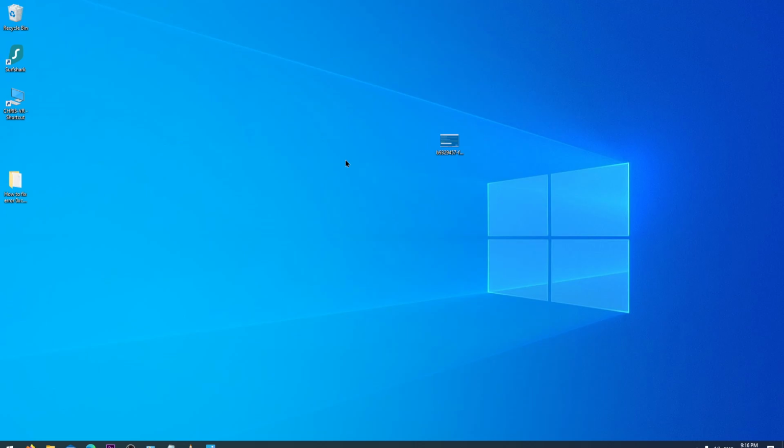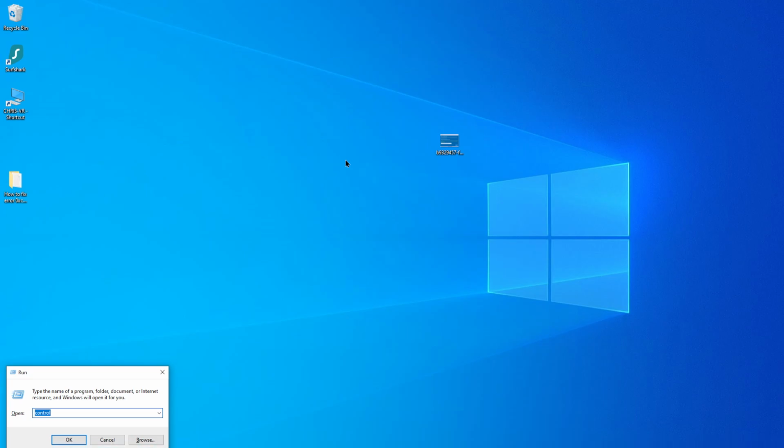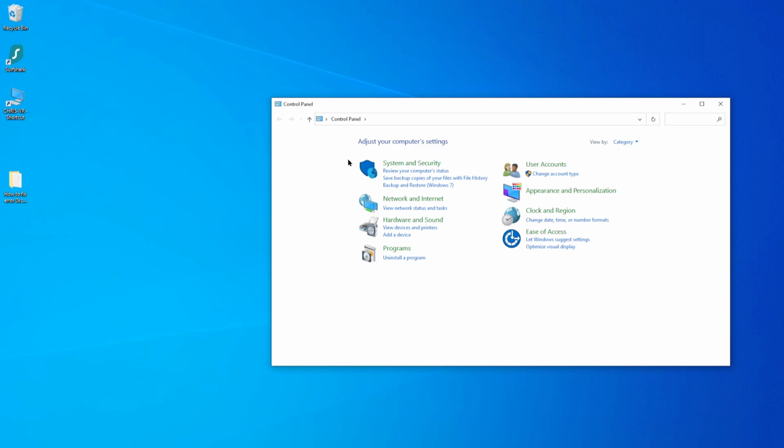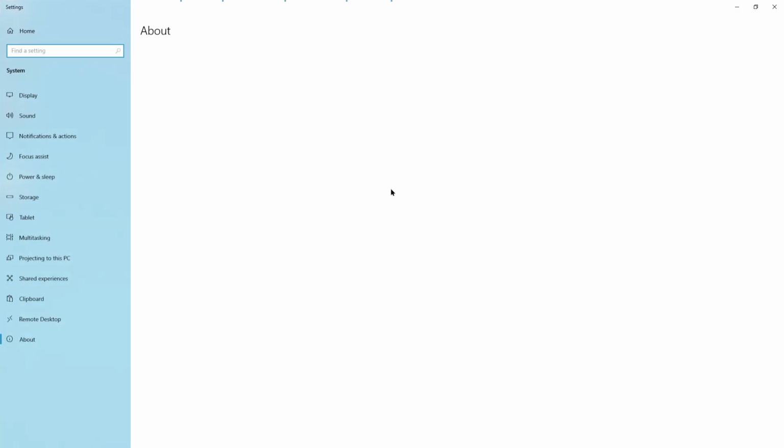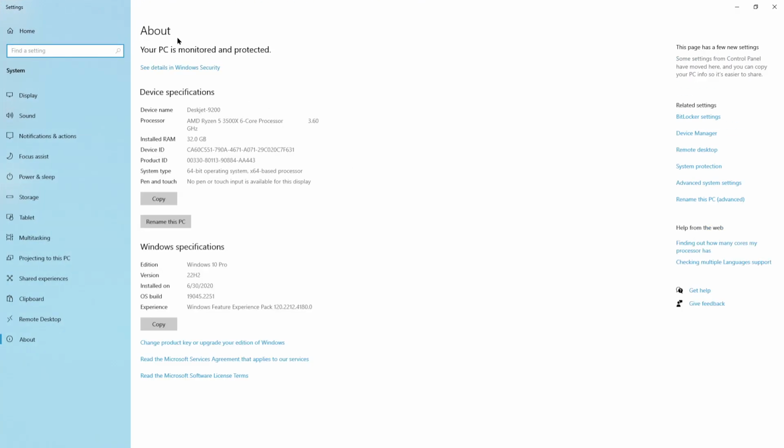What you're going to need to do is press the Windows plus R button at the same time and then type in Control and hit Enter. That's going to pull up the Control Panel. Then go over to System and Security, and then go down to System. Once you're on System, it'll give you an about your computer. This will work for both Windows 10 and 11.